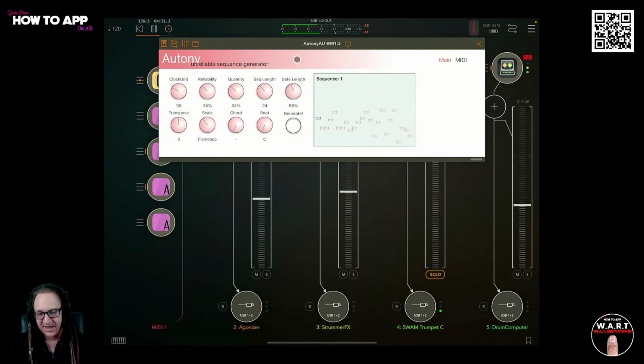We can bring the gate back up. Now we're in a scale of flamenco right now. We can change this. Let's go to this mystic.